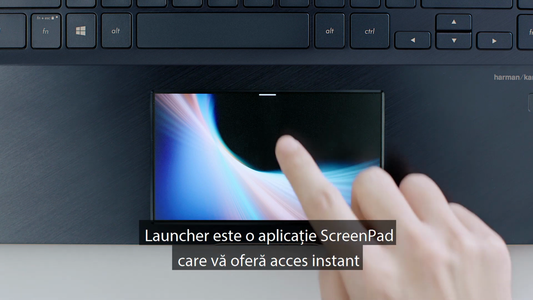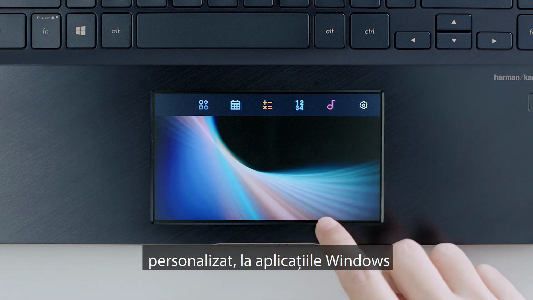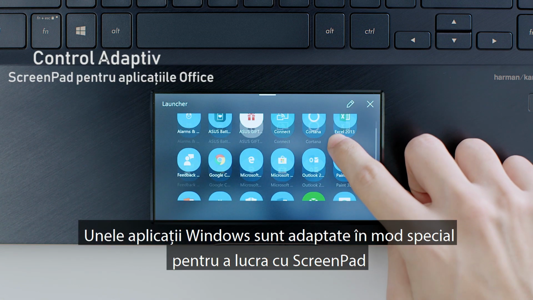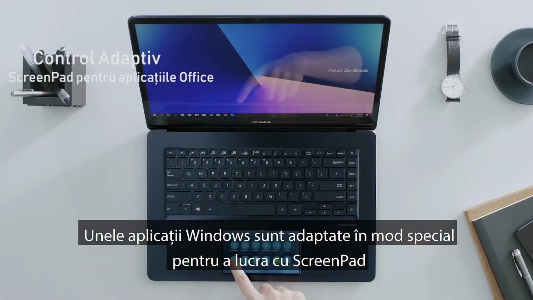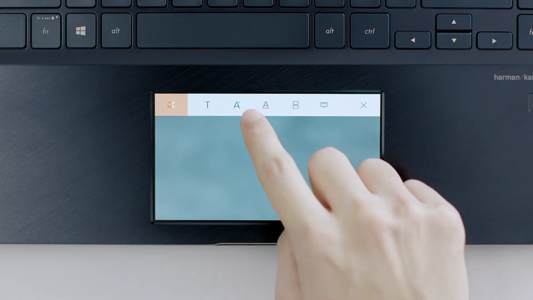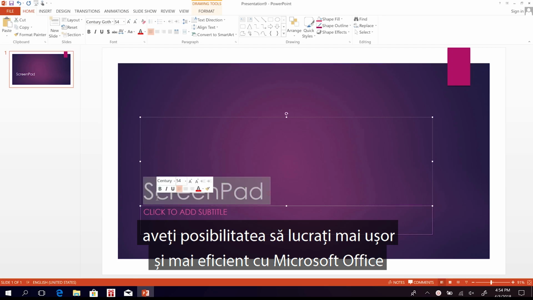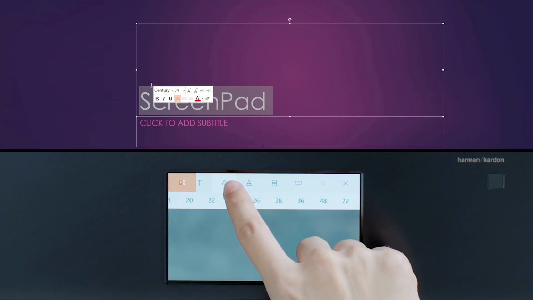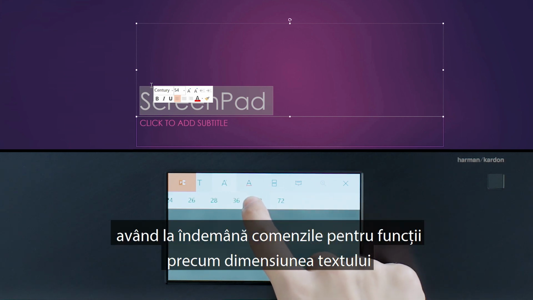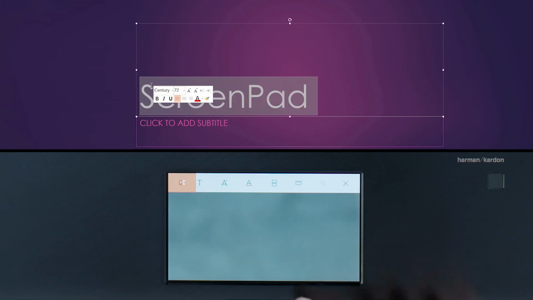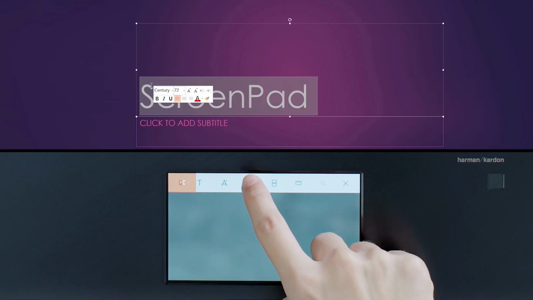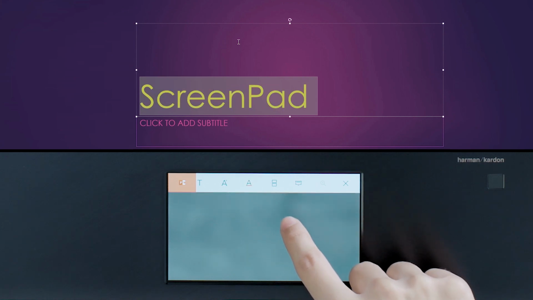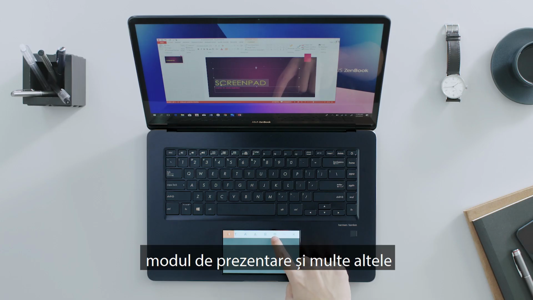Launcher is a ScreenPad app that gives you instant and customizable access to your Windows apps. Some Windows apps are specially adapted to work with ScreenPad. For example, you can work easier and more efficiently with Microsoft Office with fingertip control of features like text size, fill colors, presentation mode, and more.